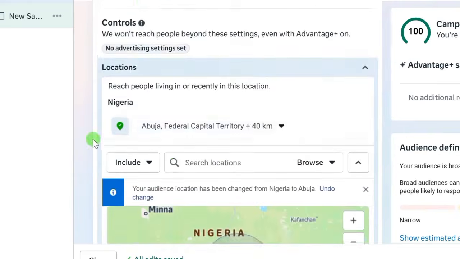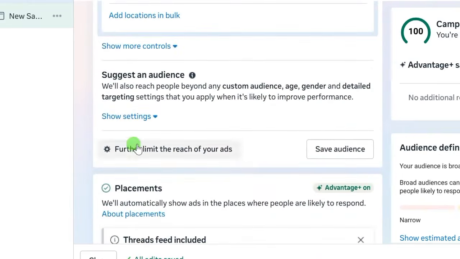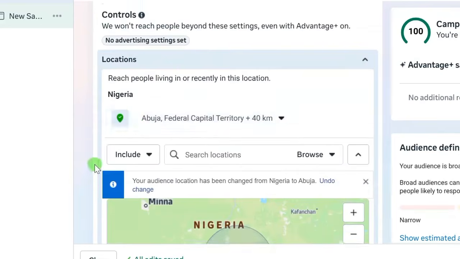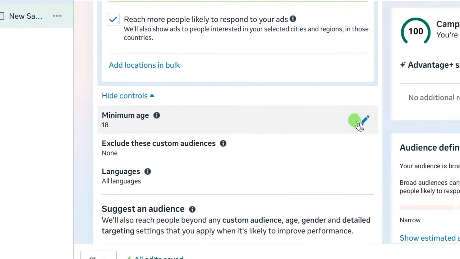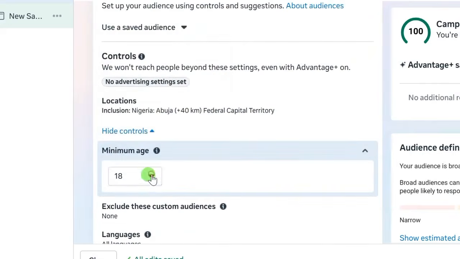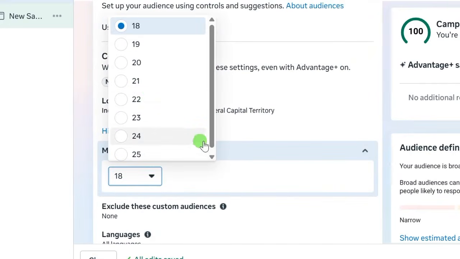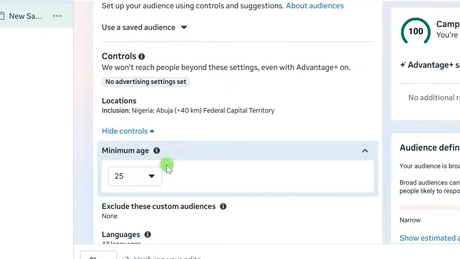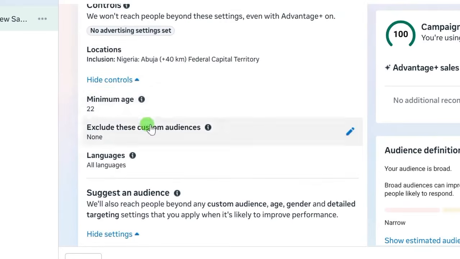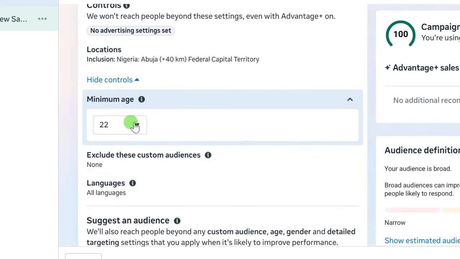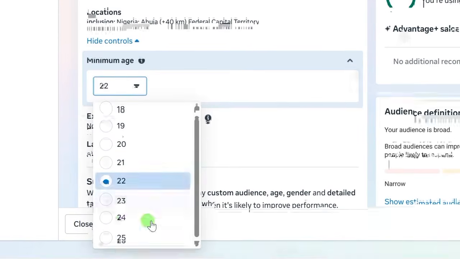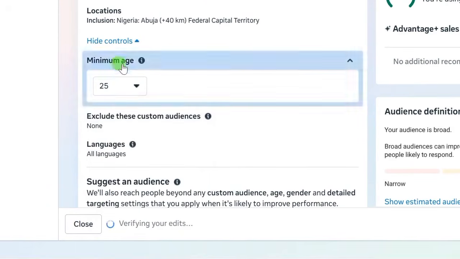So after selecting your locations here, let's scroll down and you will see show more options. You can just use the audience suggestion here. Then click on show more controls. For show more controls, you can see the minimum age, which is 18. Then go ahead and set it to the amount you want. You can use maybe 20, 25, or 22. If you don't want to use 25, then maybe you can use 22 or 20, depending on the one you want. You can use 22, 25, or 18, depending on the kind of product you are selling. In my own case, I'm using sales, so I will select 25 right here, okay?